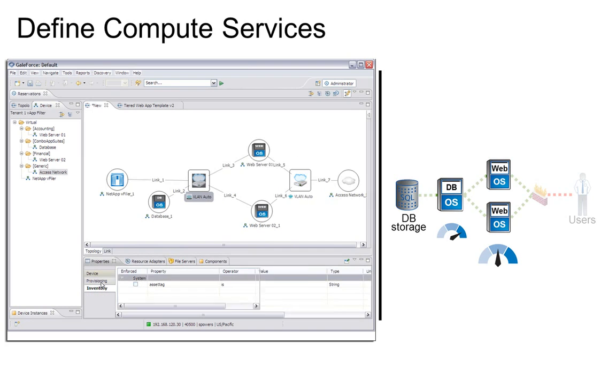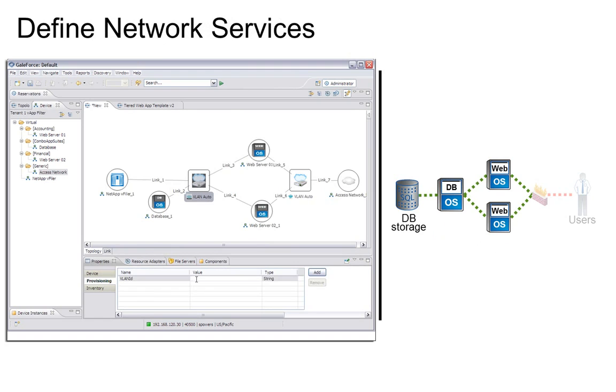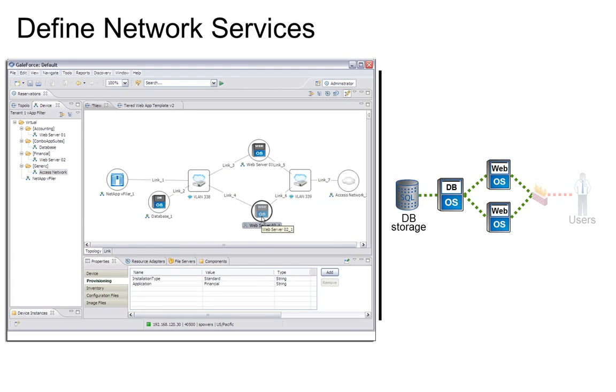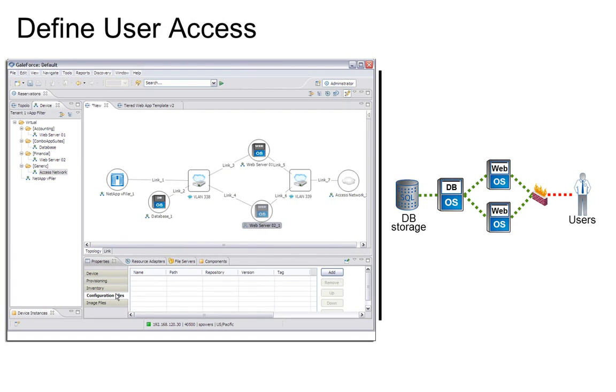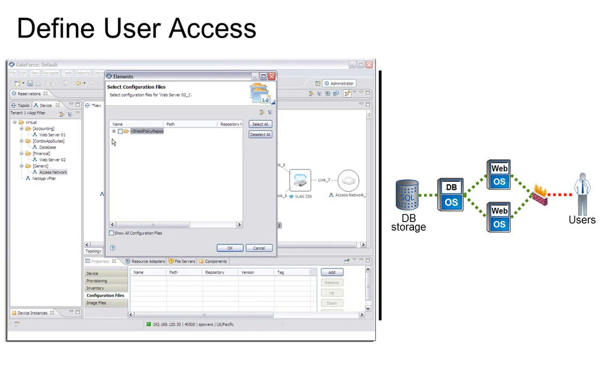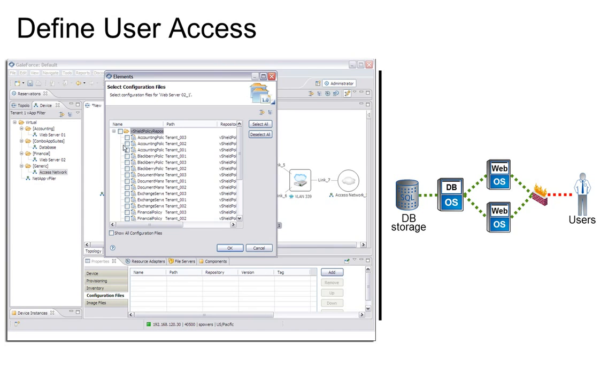Next, we'll configure our network configurations, assigning VLANs to topology network segments from a pool provided by our cloud administrator. We could also apply service levels here that align to various QoS configurations. Finally, we'll assign network and firewall security profiles to our VMs from a GaleForce repository of selections made available to us by our Cloud Security Administrator.